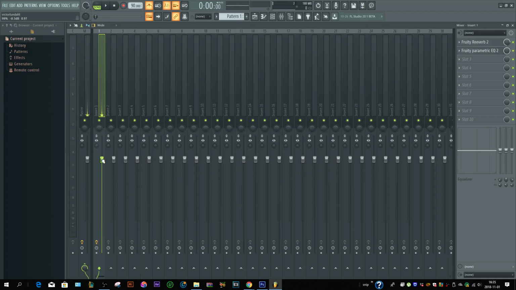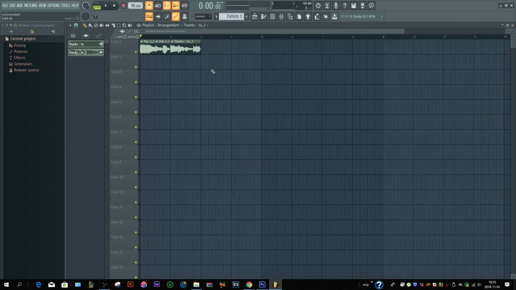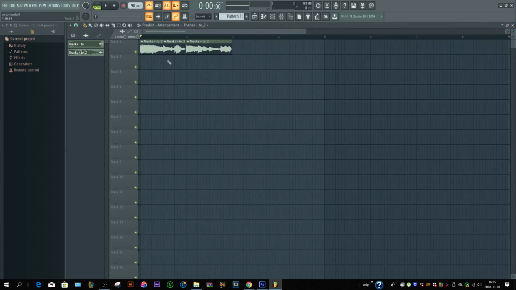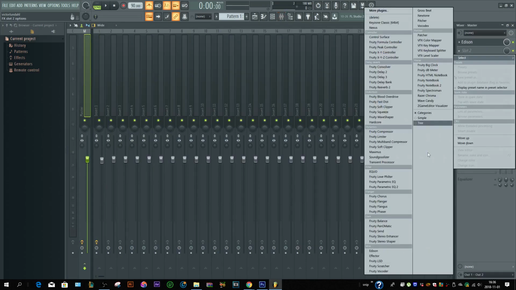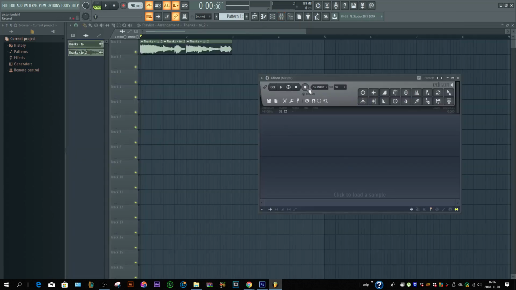So now when we have that, you basically have your chopped up version, but it's still in chops. So what you can do is go into the master track, pull up a new Edison, put it on play, turn on record, take off the metronome, and just hit the play button.